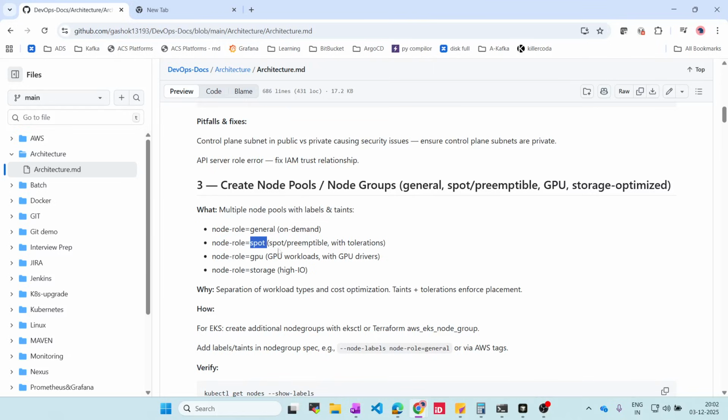Okay, so you have to define it with tolerations, and in case you have GPU-intensive tasks, then you have to give node role equal to GPU. Okay, so these are GPU workloads with GPU drivers so that it will be faster. And then node role equal to storage. In case you need a node that has to do more reading and writing, like IOPS, then you can use node role equal to storage.